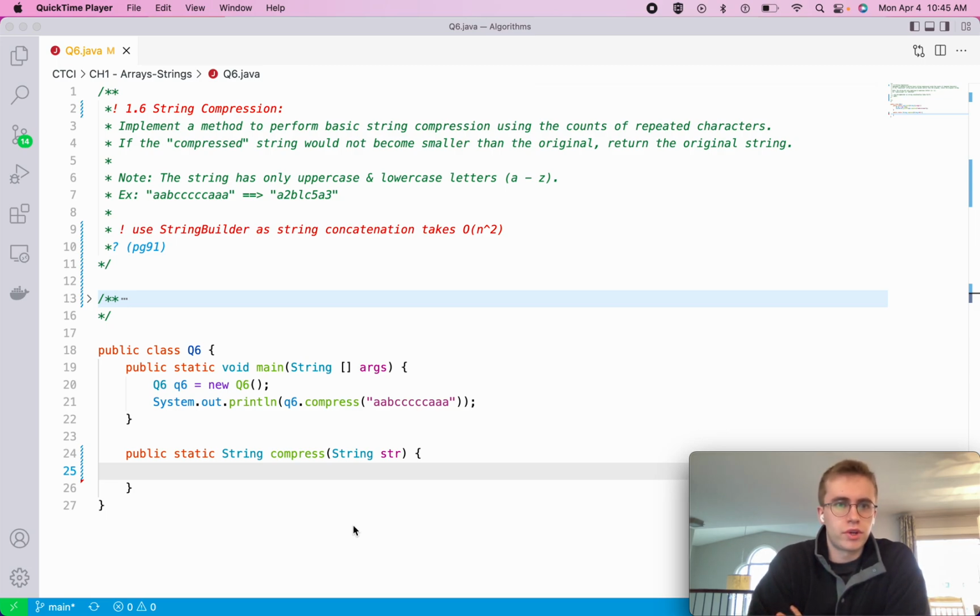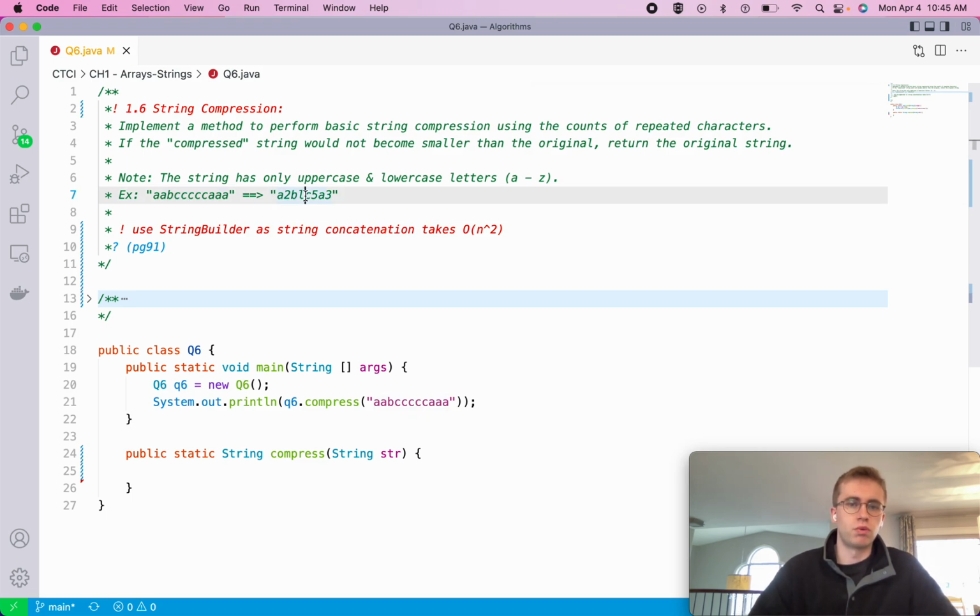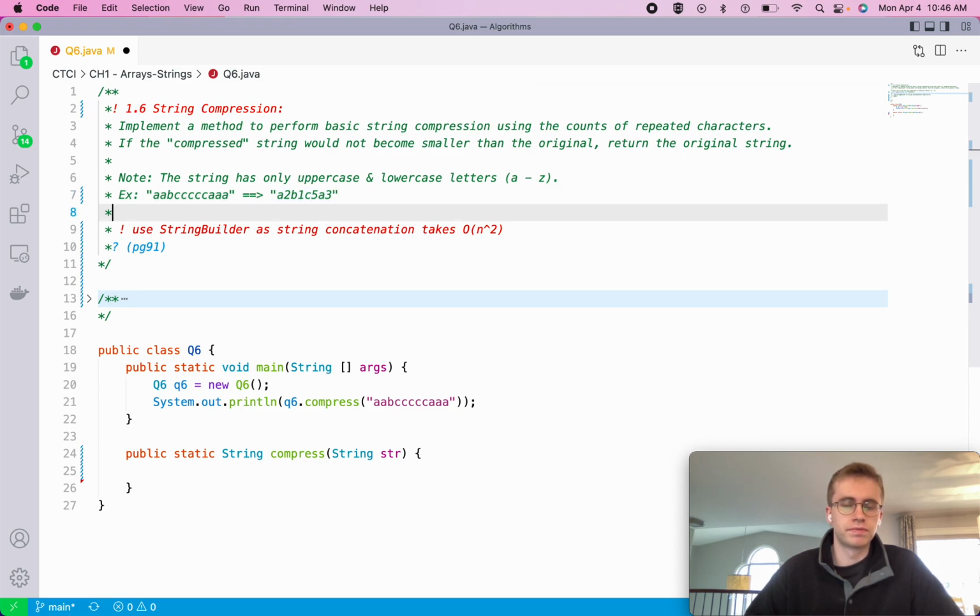Great, so this is question 1.6. It's called string compression. What we want to do here is, if we take a string like this one, whenever there's a repeating character, we append the number of times it repeats. So this A here repeats twice, so we do A2. B has only one instance, so it's just B1 here. C repeats 5 times, and then A repeats 3 times.